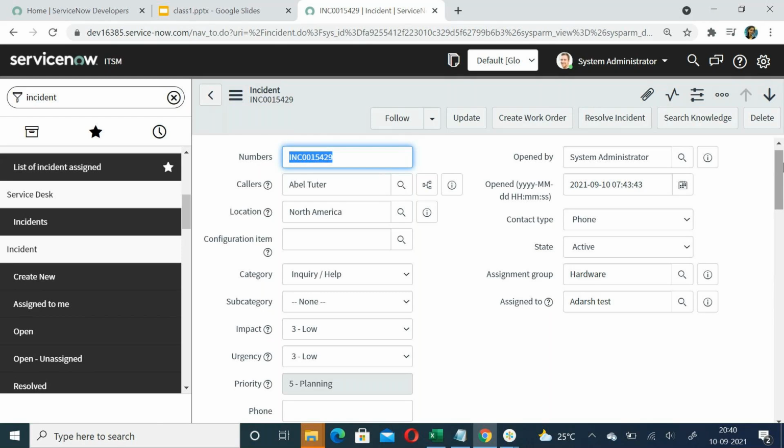So in this incident, can you specify who all can see it? The caller. And then the assignment group of hardware, all the agents and members will be able to see that. Anyone else? The system administrator will see that anyway, and also any people who have subscribed to this watch list. Probably let's skip the subscribers just for a minute. We'll come to that.